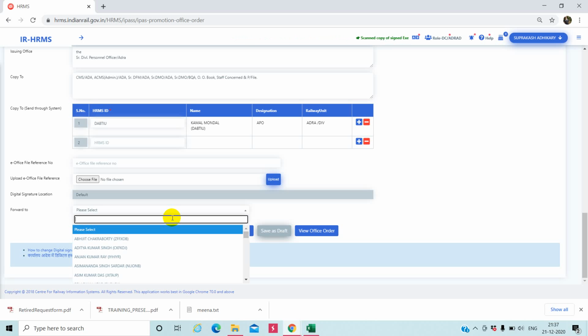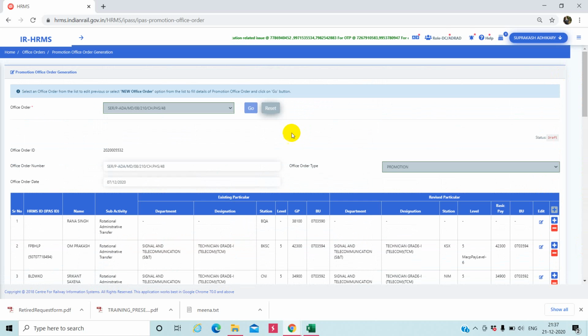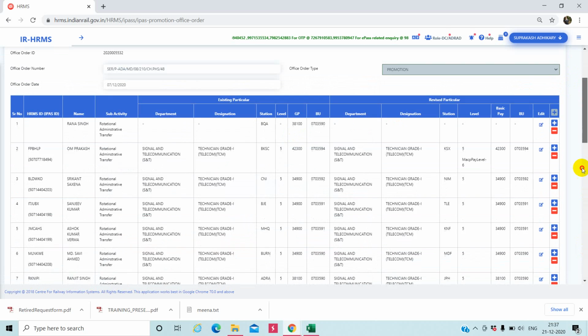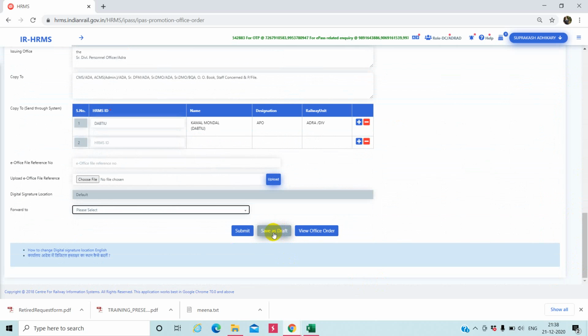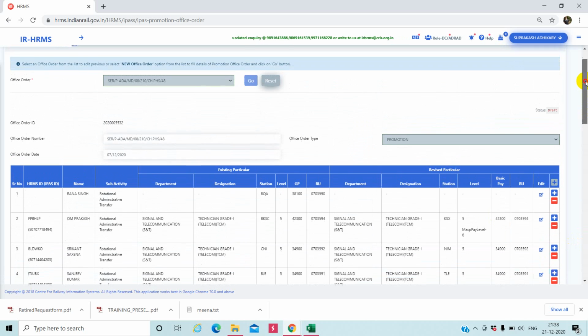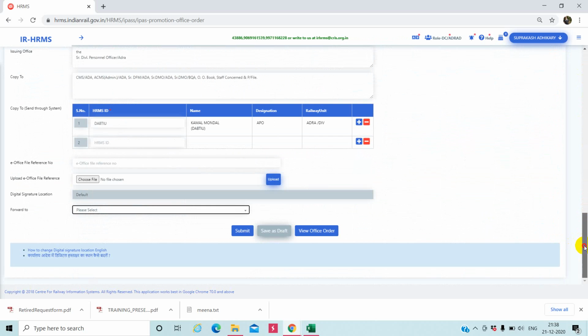Only sitting on your chair, you may prepare an online office order and forward it, verify it, accept it, and do everything from your location. So it's really very simple, and in my opinion it's really very effective. Anyway, one thing I would like to mention: there's a save as draft button. When you are writing this office order, you may save it as draft.